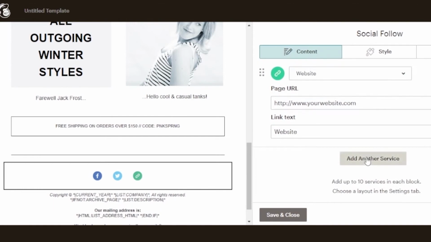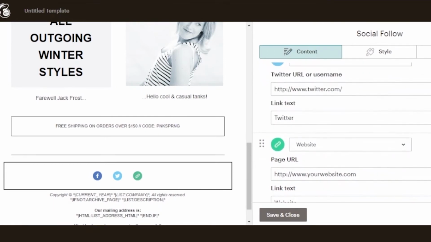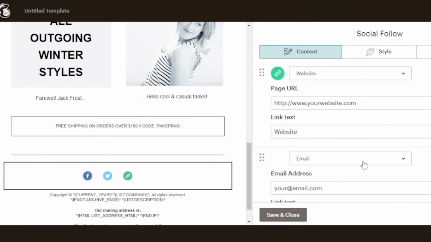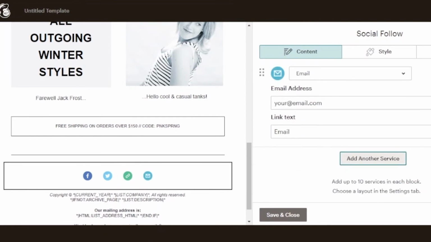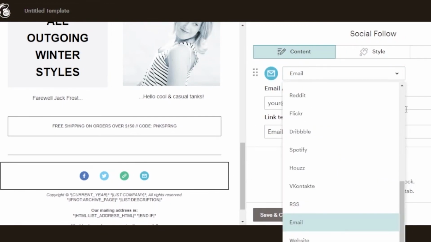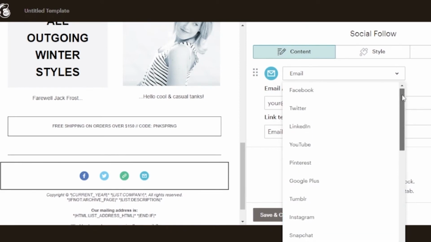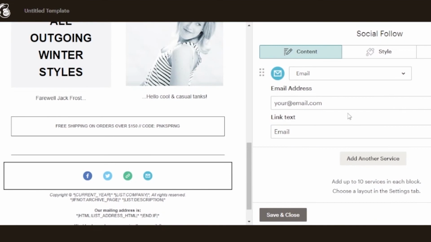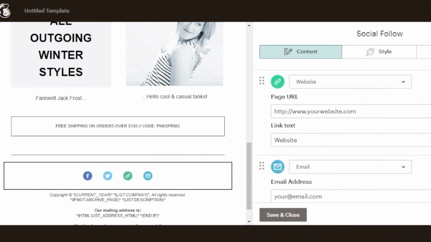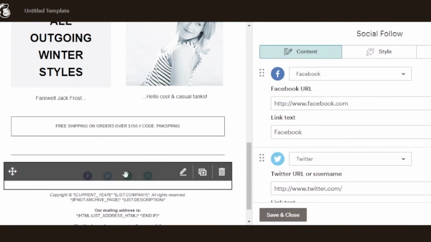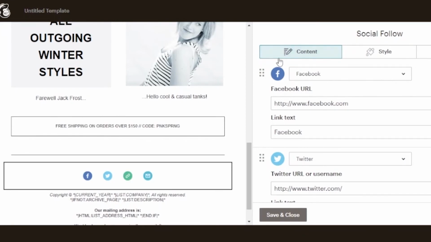If you have any other service, like for example if you want to add your Instagram link, you can just click on that and you can add your Instagram, your email address. If it's not email, go on and you can see this is a Dribbble, Flickr, email, website, and you can just find what you're looking for. You can add your Instagram and you're good to go. You can add your link text, and this is it. And whenever a person clicks on that button, they will be redirected to those social media accounts.